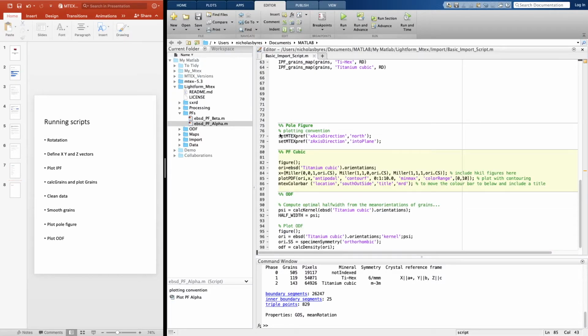So up to now, we have imported some EBSD data, applied a rotation to it, and we've plotted that data as IPF maps. But then we've also used the calc grains command to clean the data and then smooth the boundaries to give us some nice looking EBSD maps. So now we're going to move on to plotting a pole figure, which is very simple.